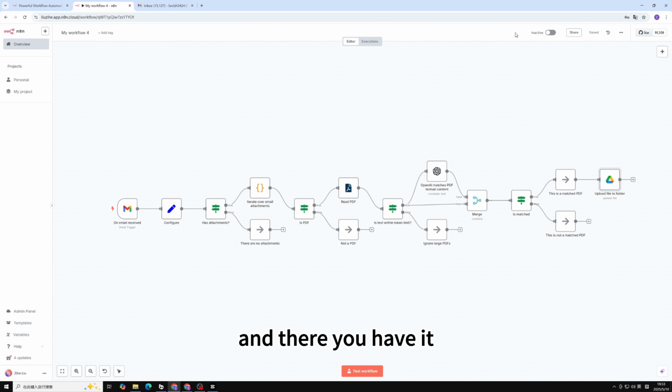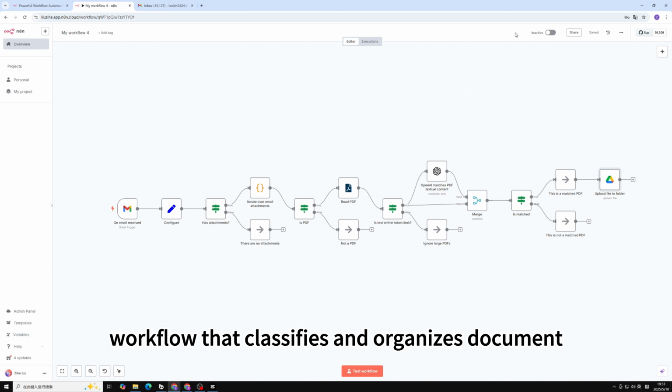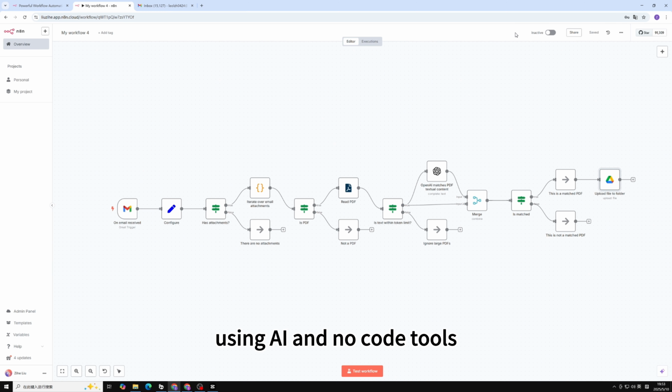And there you have it, a complete intelligent automation workflow that classifies and organizes documents using AI and no-code tools.